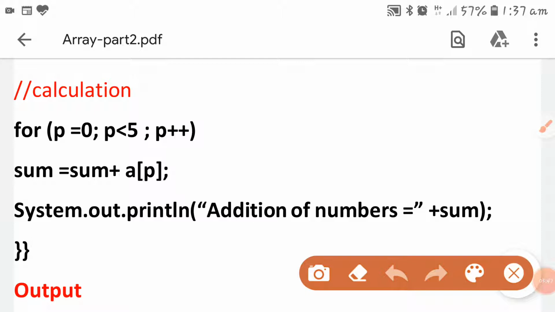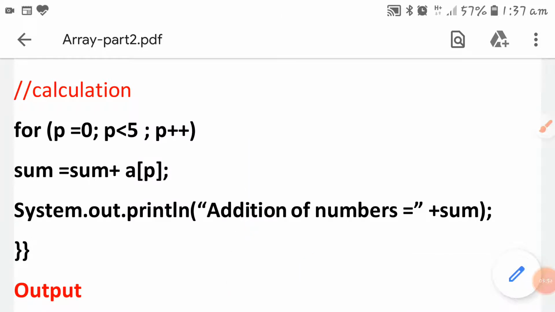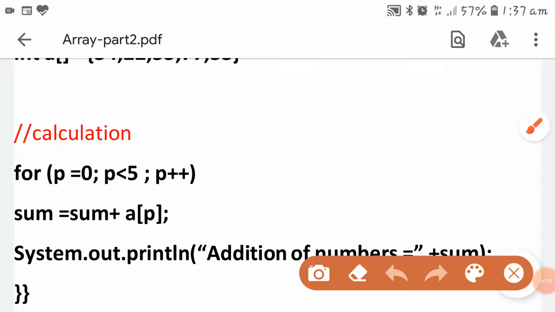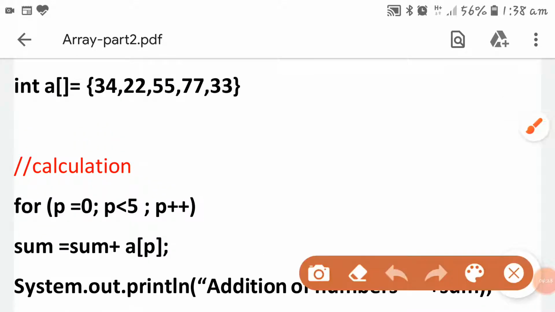So what is the first value of p? 0. So a0, I am showing you the array. A0 is my 34, and then 22 will be added. First, A0, the first element, will be added. After that, p will become 1, so it will become A1. Which element is stored at A1? I am showing you: 22 is stored. Then the value of p is 2, and at A2, 55 is stored. Then p is 3, and at A3, 77 is stored, and p is 4, and at A4, 33 is stored. Then less than 5, so up to 4 the loop will go.